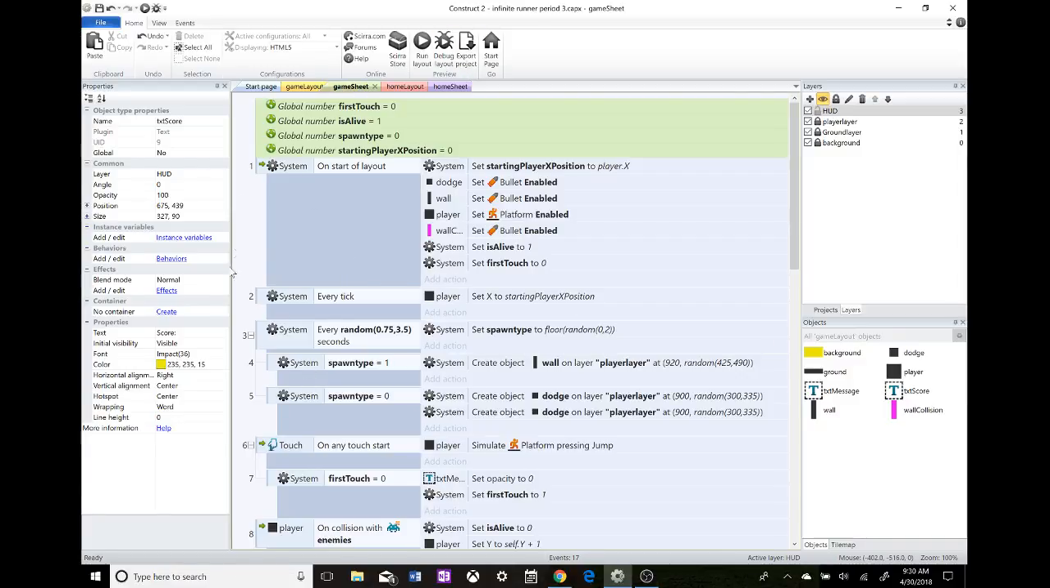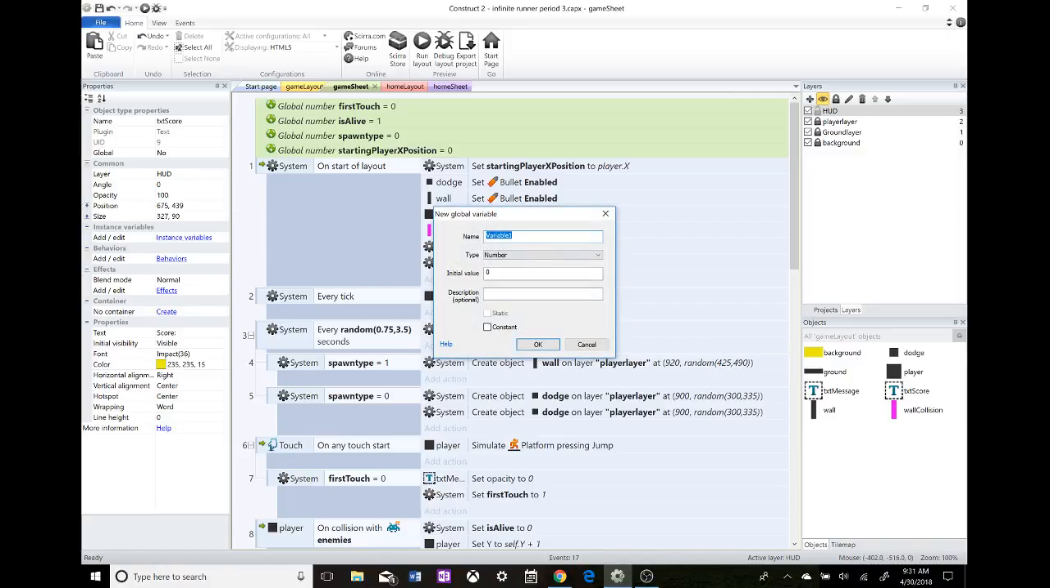All right, so you have your score's text message added in there. Guys, stop talking, please. Thank you. All right, you're going back to the game sheet. You're going to be adding in another variable. So global variable, and this one's going to be called score. You're going to leave it equal to 0.